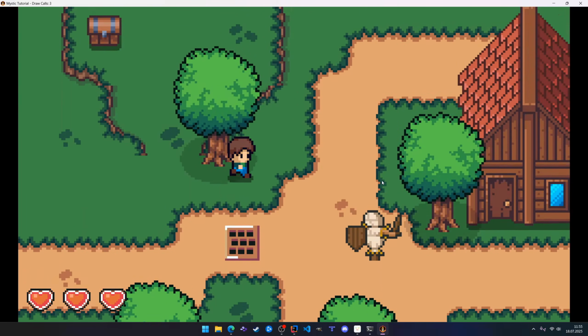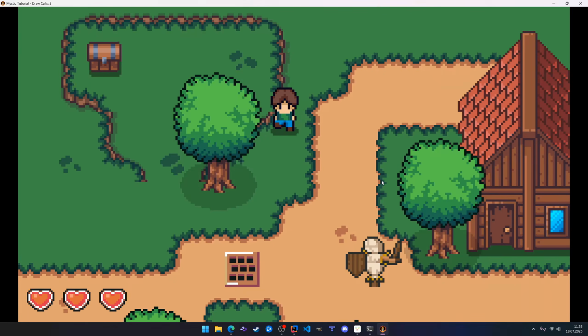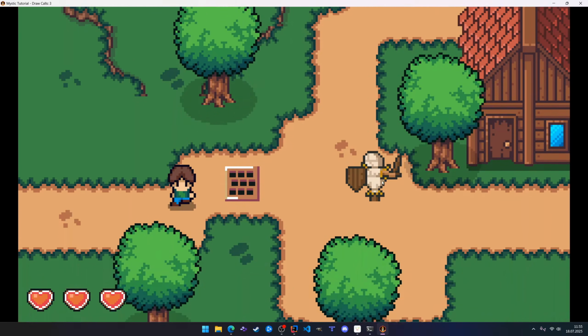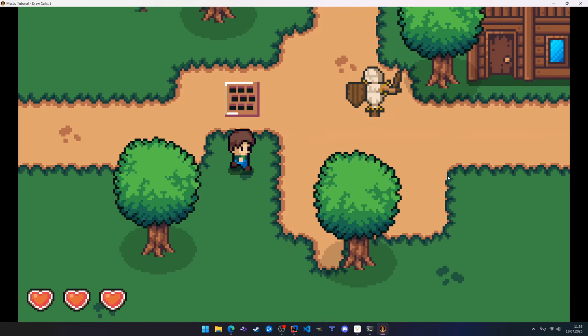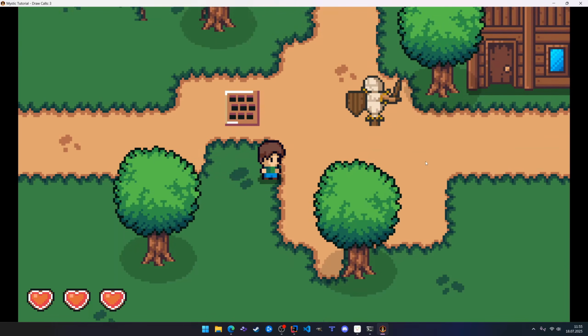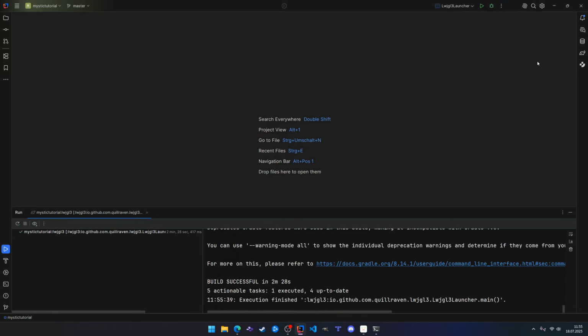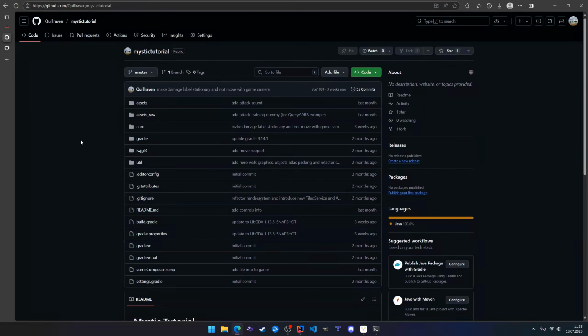Also, collision, of course, is available, so we cannot simply run off cliffs and things like that. And that will be handled with Box2D, the physics engine in LibGDX, and all the game objects that we see here, so the player, the training dummy, the trees, and so on, are entities in the so-called entity component system. But don't worry if you haven't heard of these things. All of that will be explained throughout the tutorial series, and we will go through everything step by step so that you learn how to use it and how I usually structure my games.